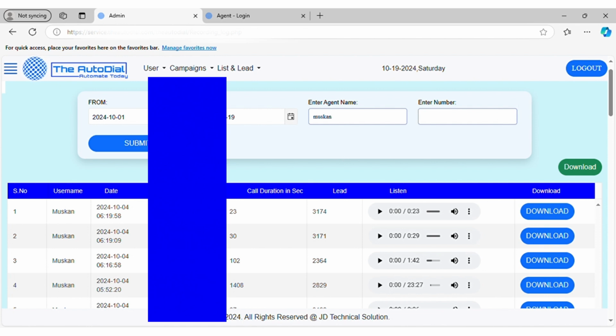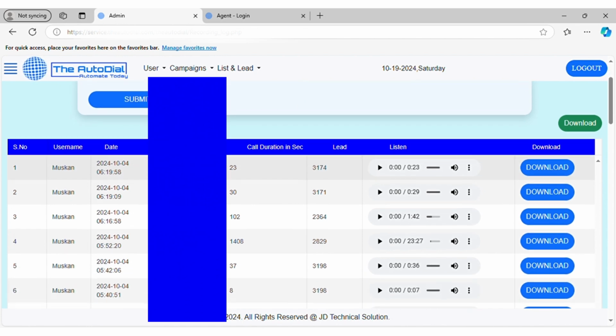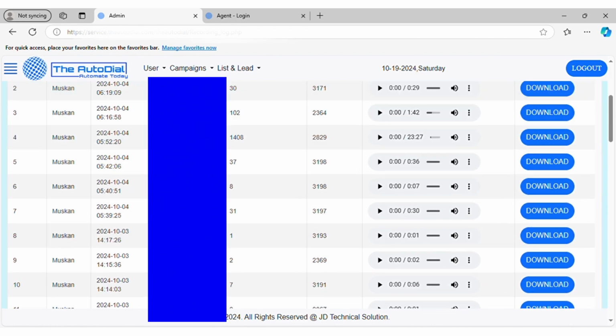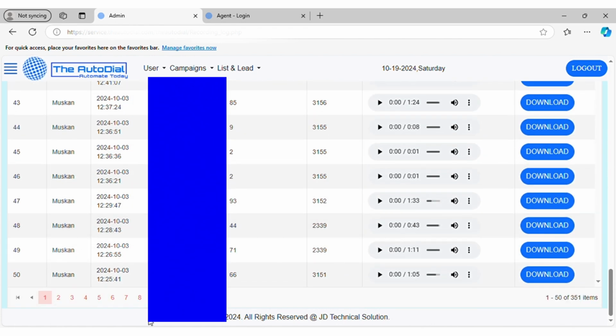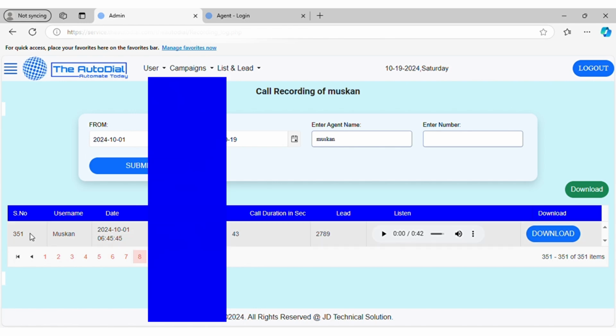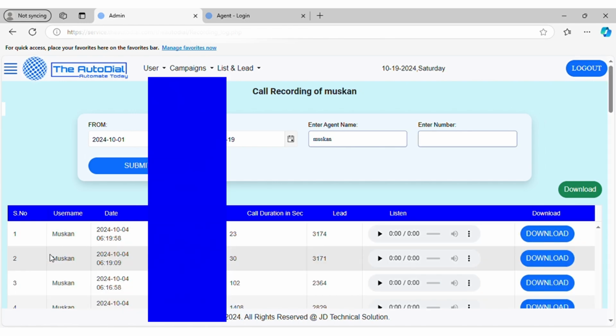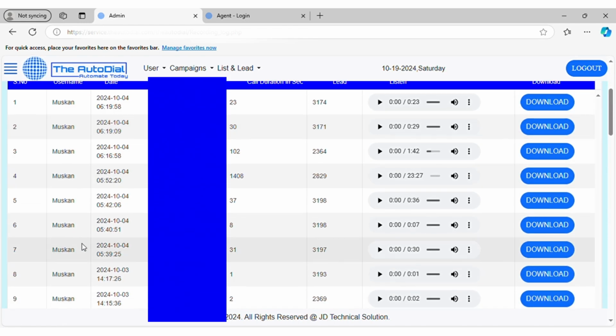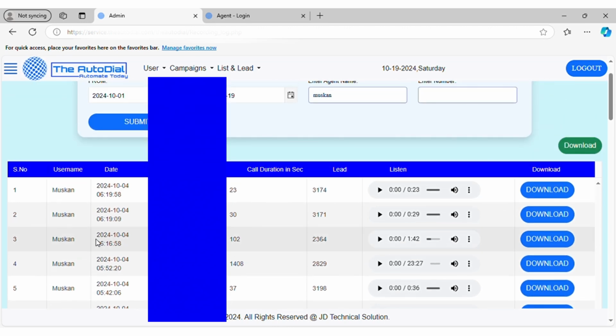Coming to this, we have one more feature. Suppose Muskan has talked to various numbers. Here we can see a lot of detail, like in total we have 351 recordings, right? But it would be too complex to find a recording of a particular client.